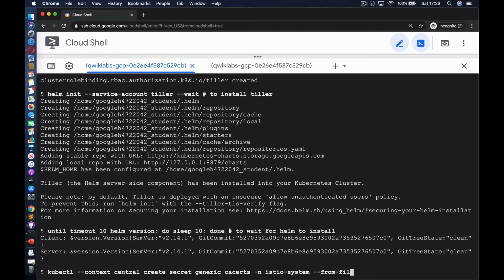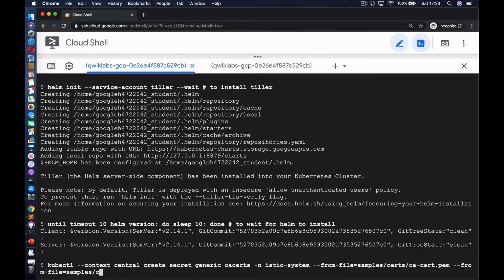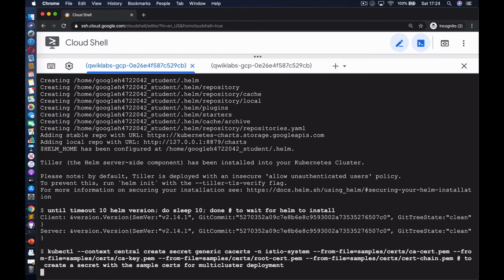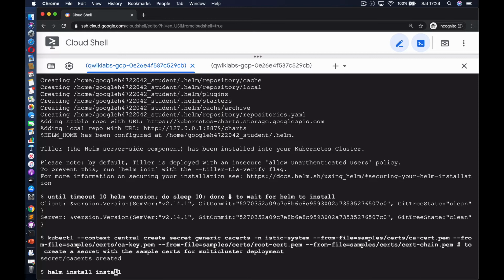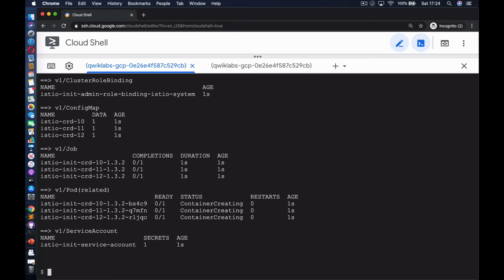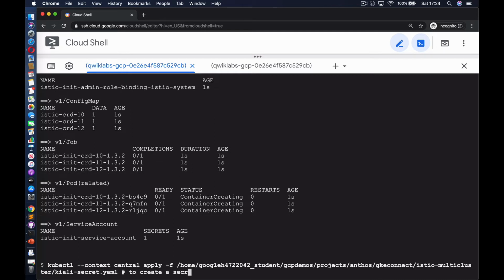Let's create a generic Kubernetes secret with the credentials for the root certificate authority that will be necessary for mutual TLS configuration. Let's install the Istio custom resource definitions within the central cluster. Let's apply the kiali-secret.yaml file to configure the username and password for Kiali, which is admin and password.